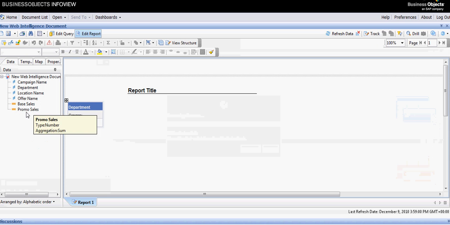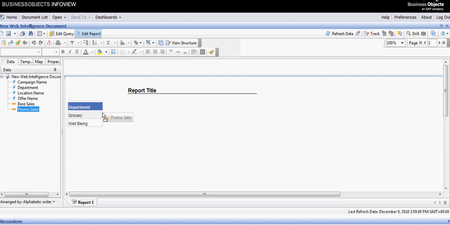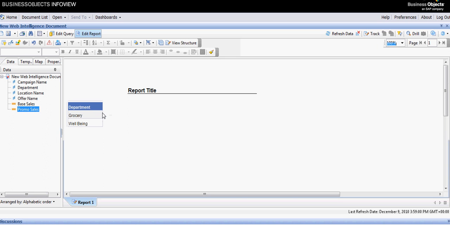Let me drag in promo sales. There we go. Promo sales and well-being. Let's say, for the sake of the demo, that I just want to investigate data on sales in my grocery department. I want to get rid of this well-being row. Well, I could apply a filter, or I can do something more powerful. Go to edit query, click on edit query.